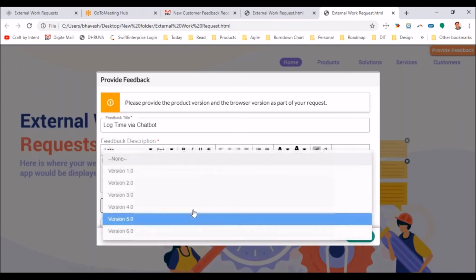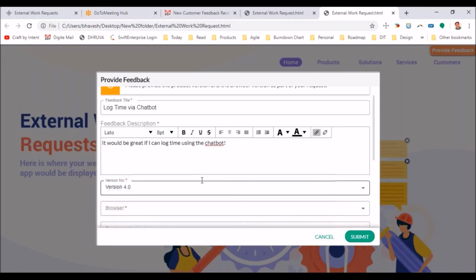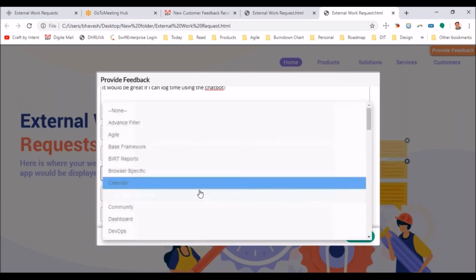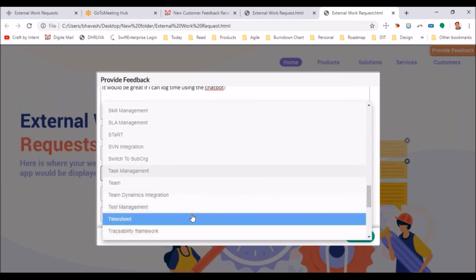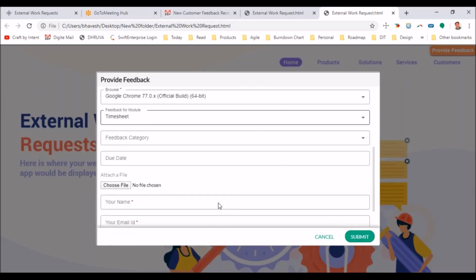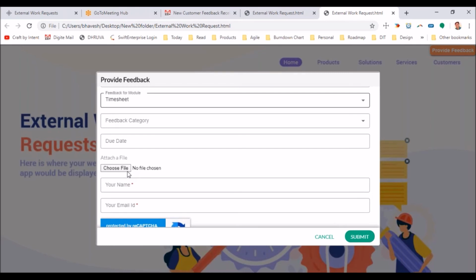And the next step, as these are mandatory fields that we had configured for the feedback form, I'll go ahead and make a selection here. I can make a selection for the module, although it's an optional field. And finally, I can go ahead and make a selection of the file that can be uploaded.